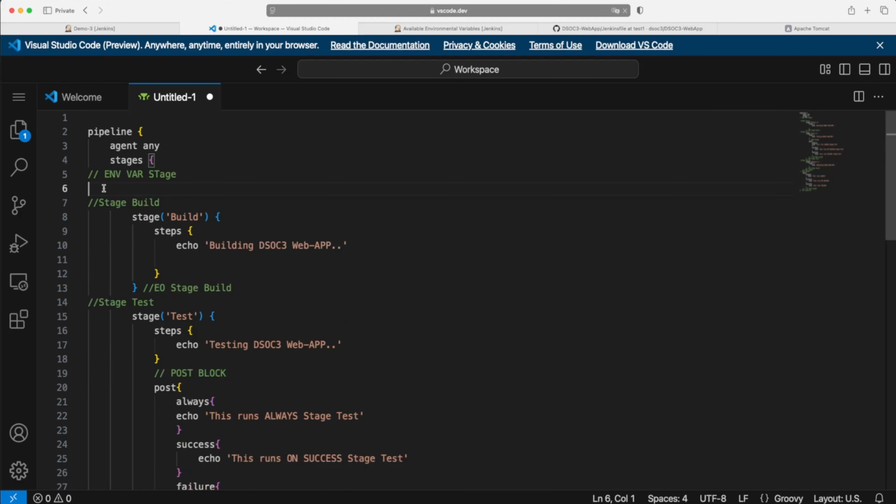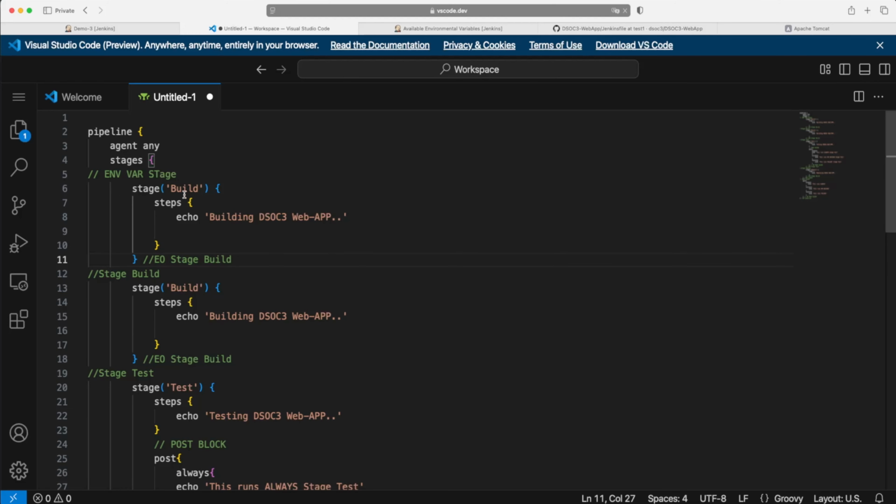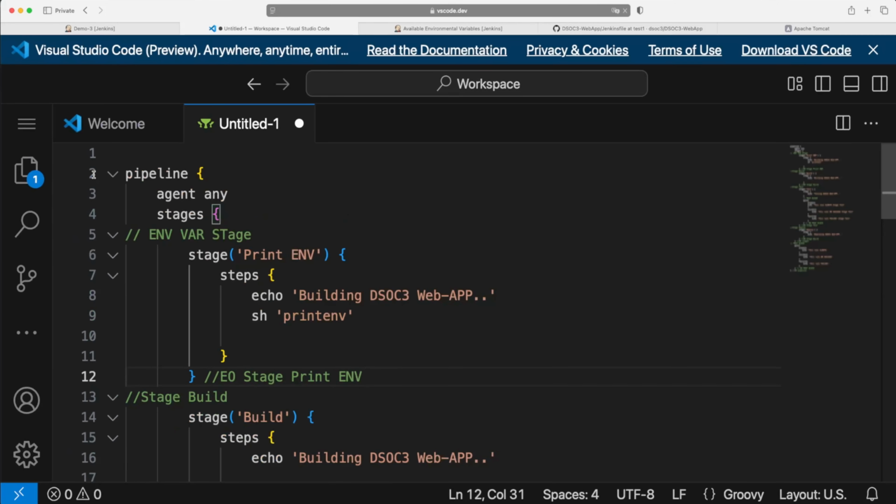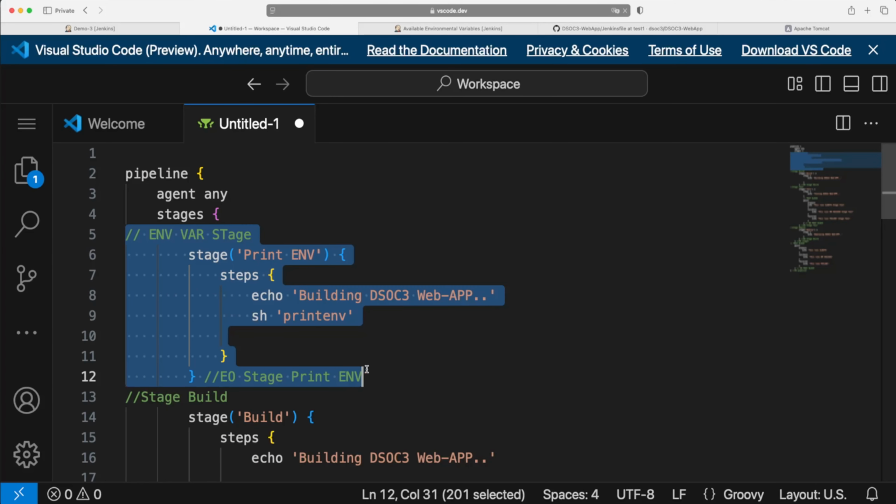I'll do like this here. So I will say this as a print environment variable. This is my stage name, and here what I will do, I will simply type sh and I will say print env, and we are done with that. So let me also update the comment so I will not mess up with the things. So what we have done, simple in entire thing, only we have added this stage. Okay, this is going to print all the environment variables which are available at the moment.